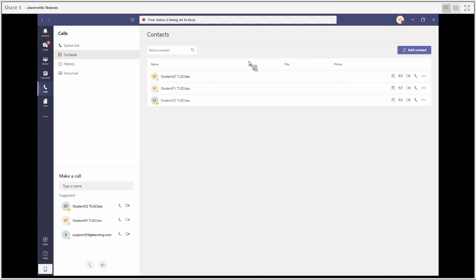It changes my status for me. So I don't even have to go up to that drop down. I just need to start learning some of these command shortcuts.